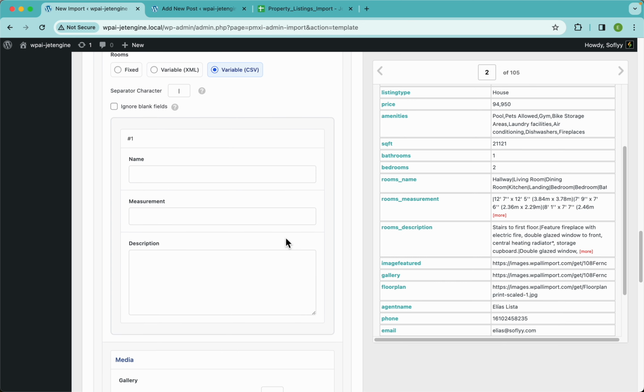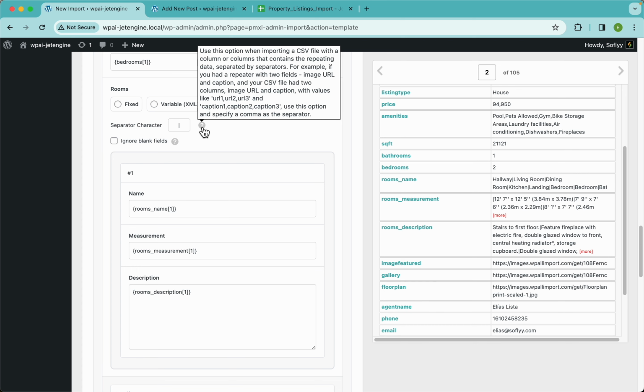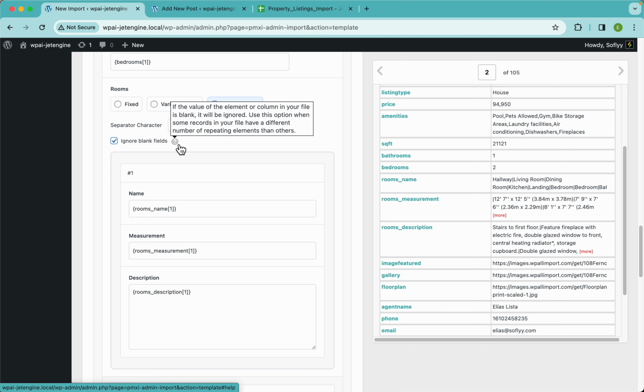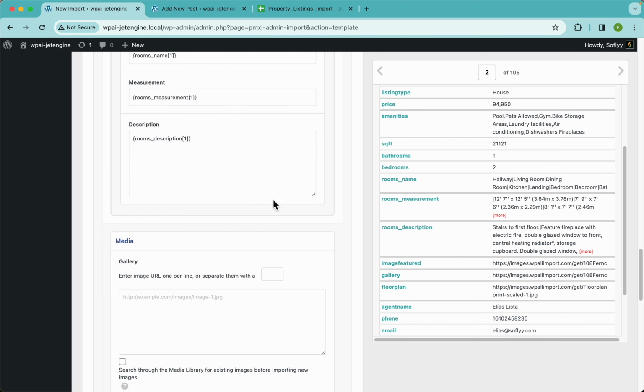So let's just drag and drop the fields like so: name, measurement, and description, and we're going to make sure that the separator character is the one we're using, which in this case it is, right? But you can change that to whatever your file is using. And then I'm going to ignore blank fields. Now, if I hover on the question mark, it says if the value of the element or column in your file is blank, it will be ignored. Use this option when some records in your file have a different number of repeating elements than others. Now, this is our case, so I want to keep this enabled, right?